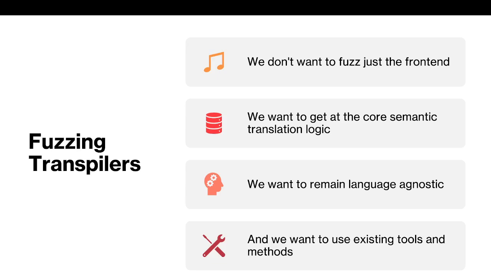So, to narrow this down a little bit, once again, we don't want to fuzz just the front end. We want to get at the core semantic translation logic. And this would be, to go back earlier to the compilation process, the part where we're translating the source AST to the universal AST, doing whatever on the universal AST, and then putting it back into the destination language. So that is what we want to test in fuzz.